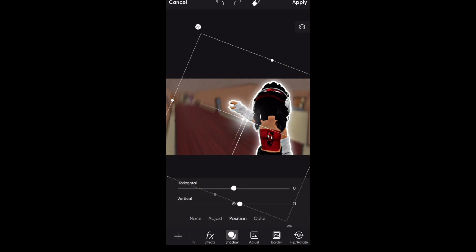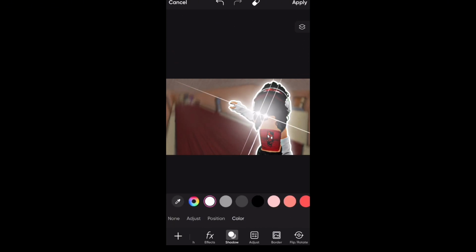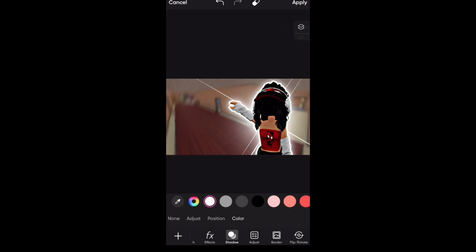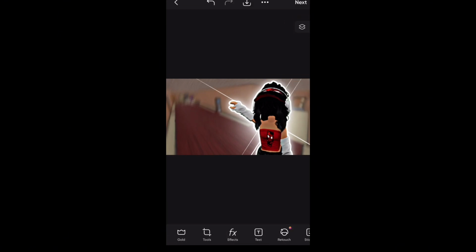position it to the center, and the color is white, and then I just place it wherever I think my character should be. So I'm going to place it like that, and then click on layers. So hold down onto your layer and you can just drag it down so that it is behind your character, and click apply.